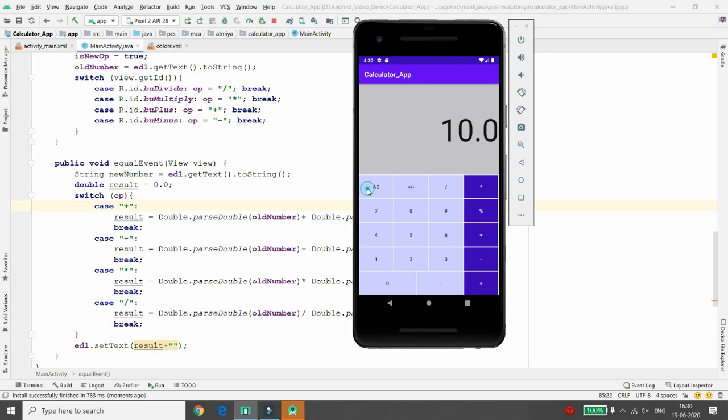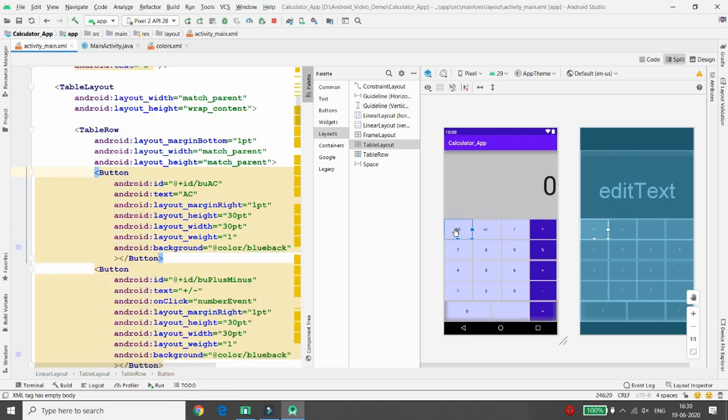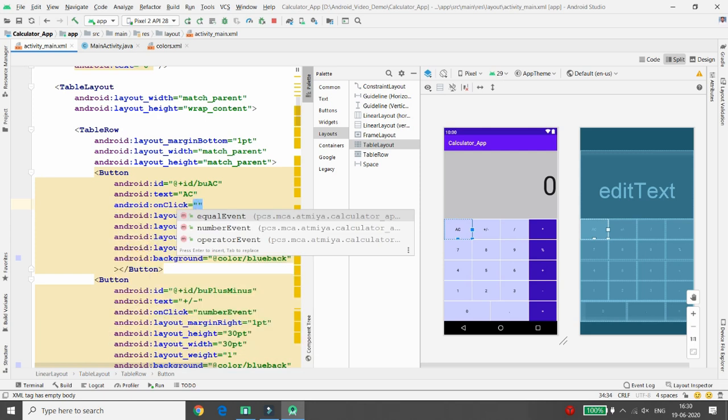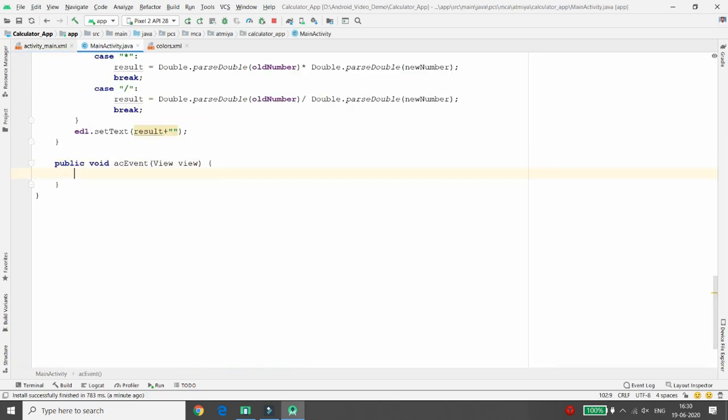But whenever I click on AC, the content is not cleared. The same thing, it is not applied on the percentage because I had not written the code for the AC button and the percentage button. So here you can just move to your AC button. You can just click on AC over here and you can just write onClick, instead of equal event, number event, operator event, you can just write here that is AC event. So you can just press Alt plus Enter and create that particular function.